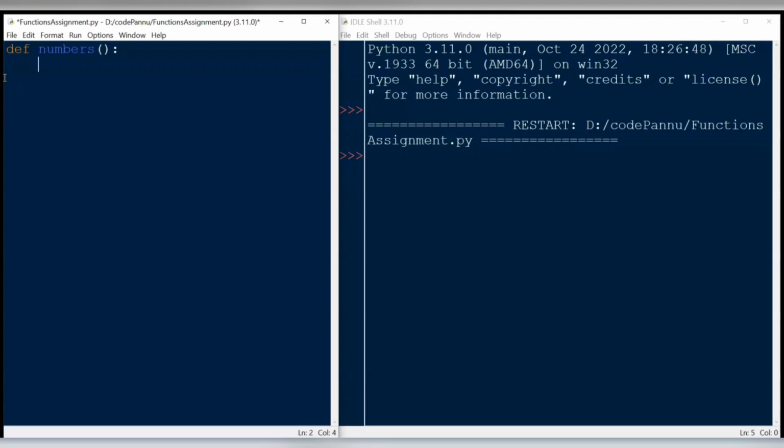Press enter and with the tab space, write the for loop with the range from 1 to 11 and put colon at the end. Now, press enter and with the tab space, give the print statement to print the value. Now, shall we call the function?